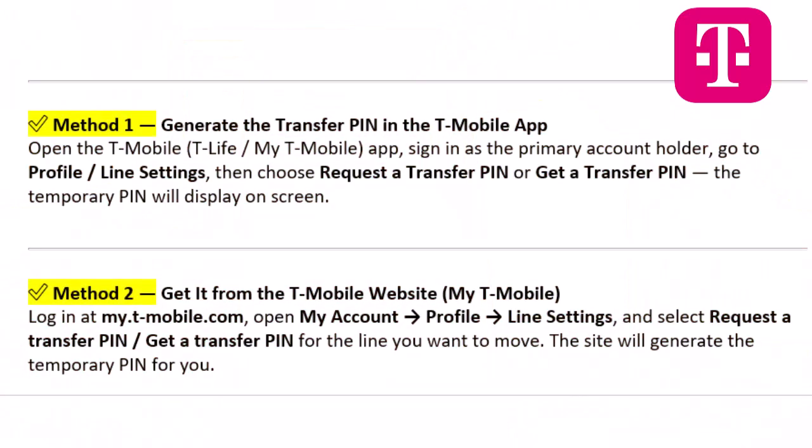Method 1. Generate the transfer PIN in the T-Mobile app. Open the T-Mobile, that's T-Life or My T-Mobile app, sign in as the primary account holder, go to Profile/Line Settings, then choose Request a Transfer PIN or Get a Transfer PIN. The temporary PIN will display on screen.